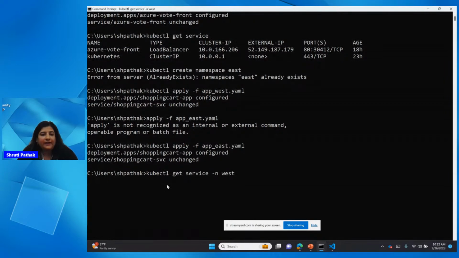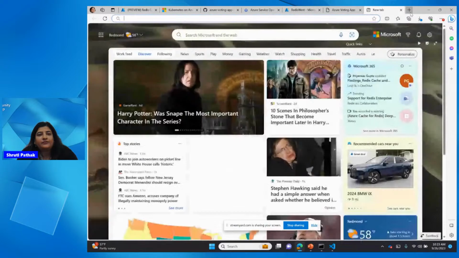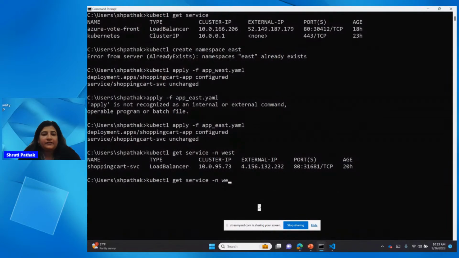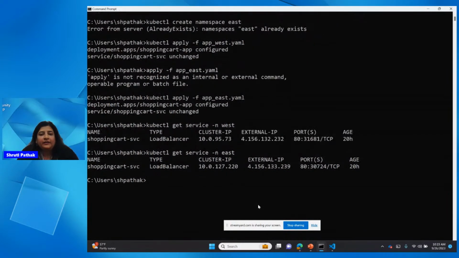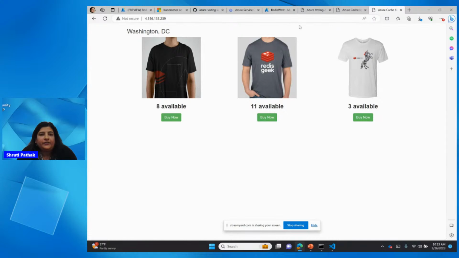So this is the endpoint for the service, the West instance of our service. Let's take this IP and put it up in our browser. You can see this is the instance running on the West side, that is the Seattle side. And then we will have another instance running in the East region, which is our Washington region. Another browser shows that this instance is running in Washington DC.